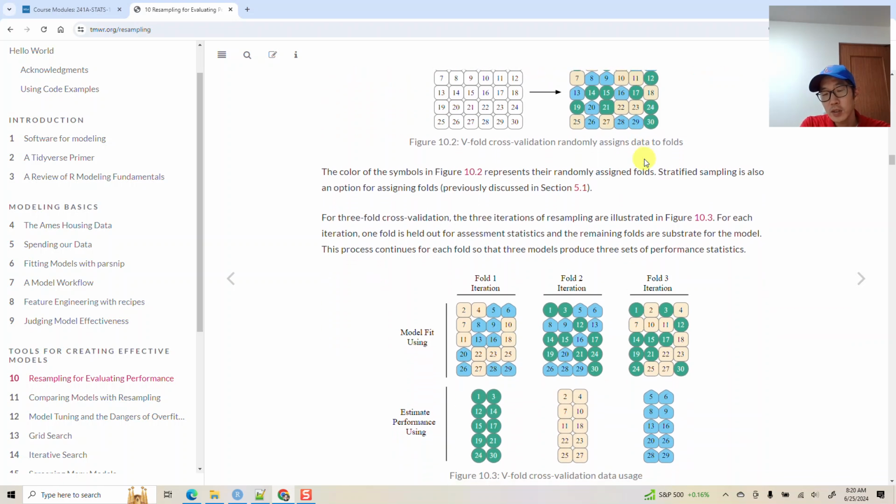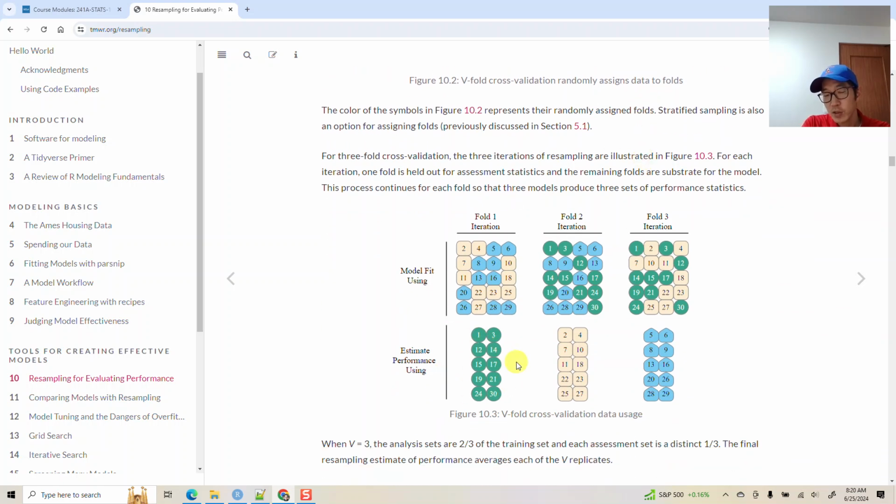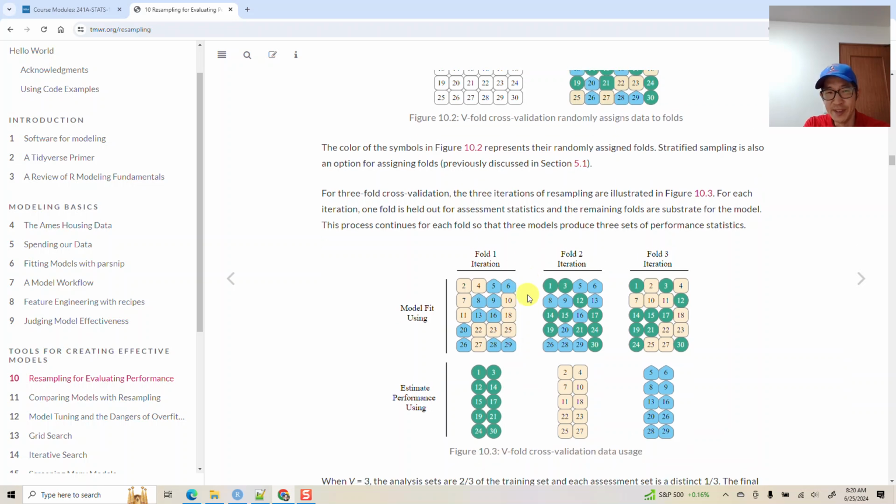For each fold, one of those portions is used as the validation set, and the other 2/3 are used for training to fit the models. The model is fit on these 2/3 and evaluated on this third. Here, the model is fit on these 2/3 and evaluated on the yellow squares, and then fit on the yellow squares and green circles and evaluated on the blue pentagons. So this would be 3-fold cross-validation.